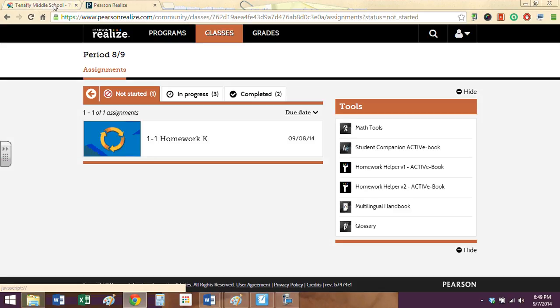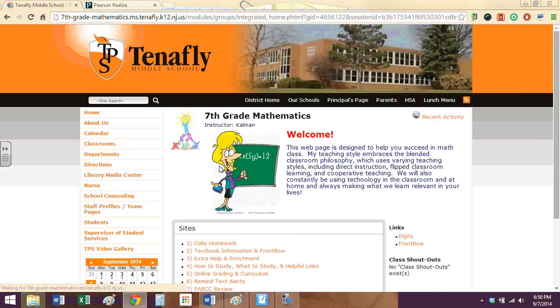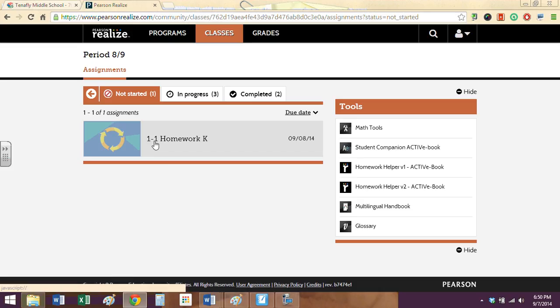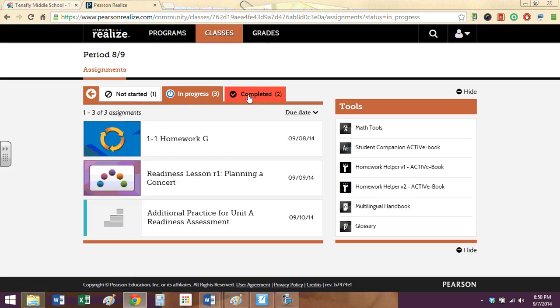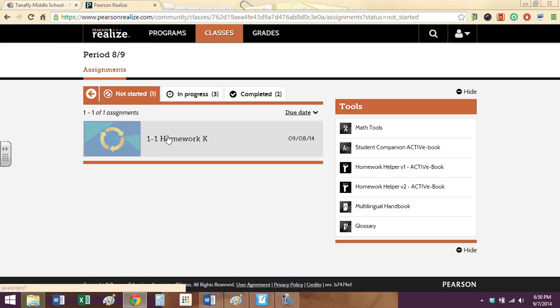On my homework website, you will see under daily homework, I will specify which homework assignment. So if I have 1-1, you can see 1-1 homework. You can also see assignments that are in progress, and you can also see assignments that are completed. So not started, unless it was started in class, if students had a few minutes, you would be able to click on this homework link and proceed. Most homework assignments are 15 questions. And you have tools to use throughout.